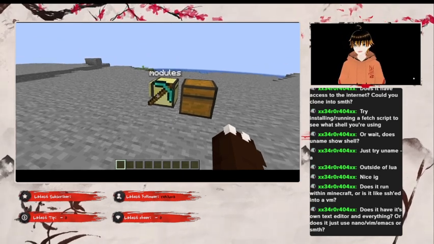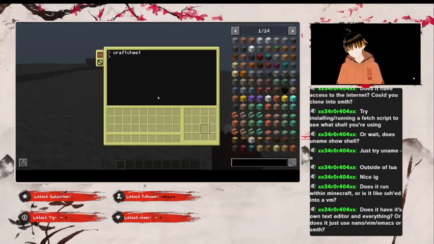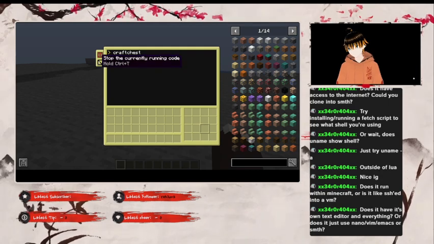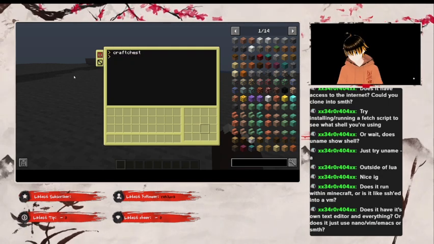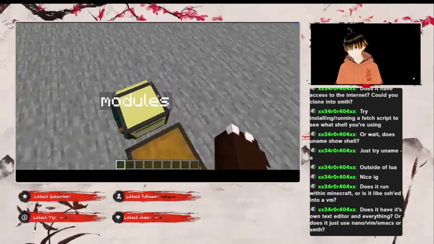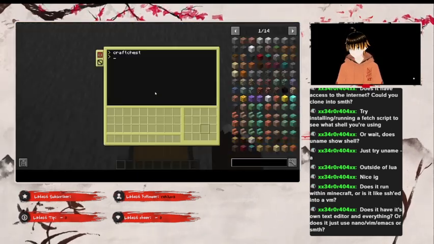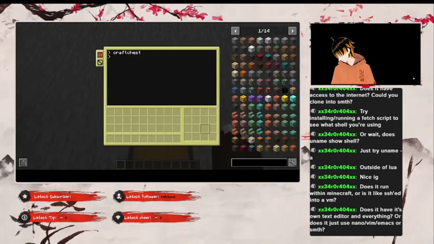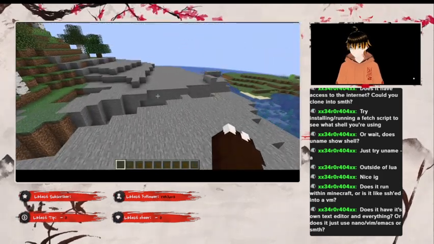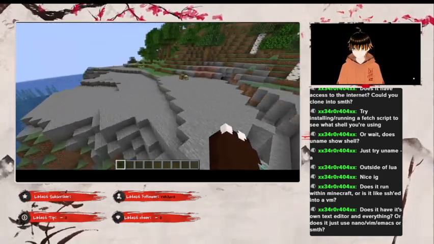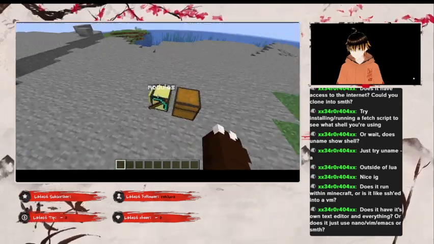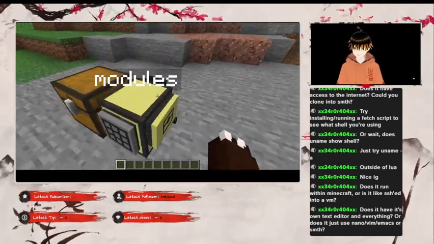I honestly don't know what those are. Sorry, I'm still very much learning Lua right now. I can't tell you the intricacies of this mod.